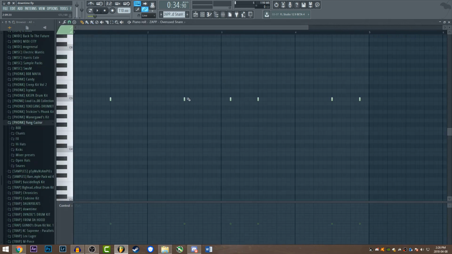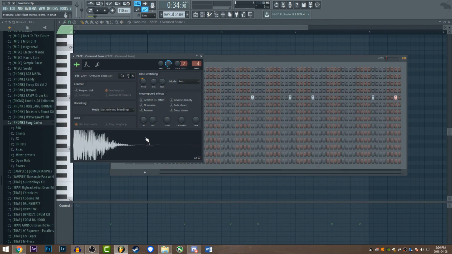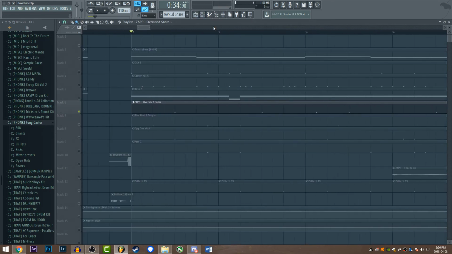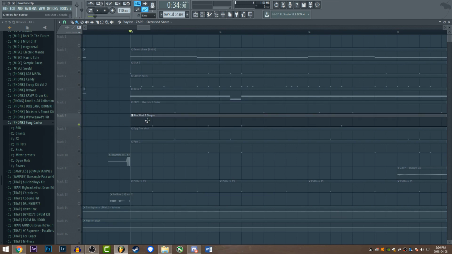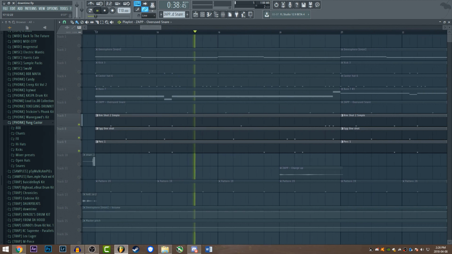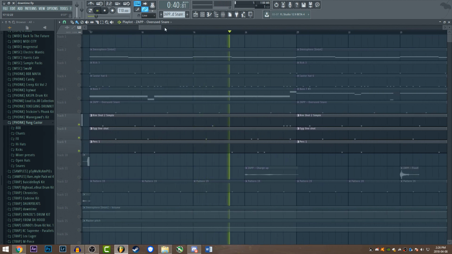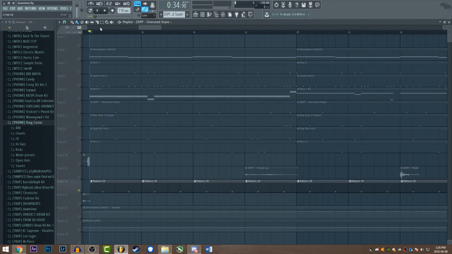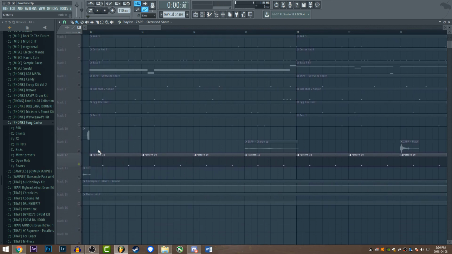And the hi-hat is from the Youngcaster kit. Right here is a snare, just a normal trap snare. You'll find it in every single kit. And I just pitched it down. Sounds like that. And I added some fill-ins. And then here is the percussion. I'll just play it on its own. And this right here down there is just an open hat, and it repeats pretty much the entire song.